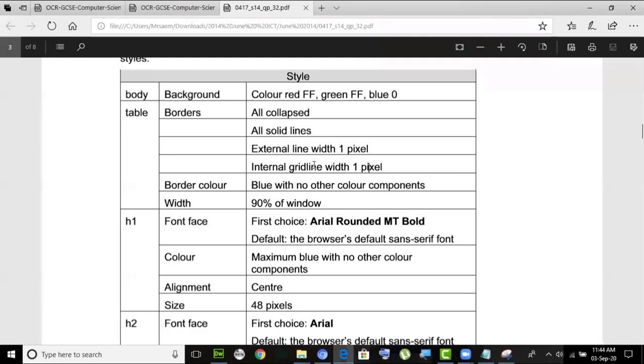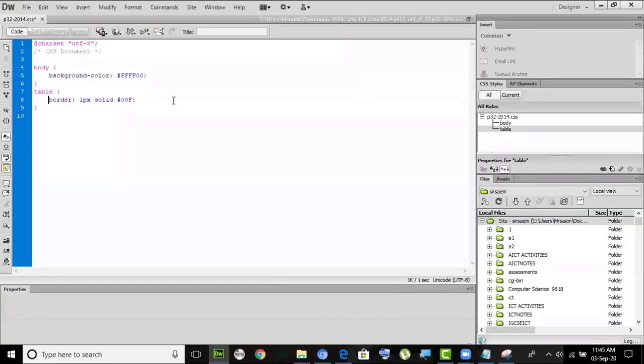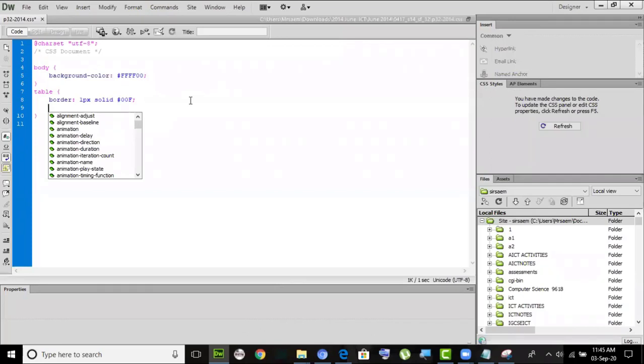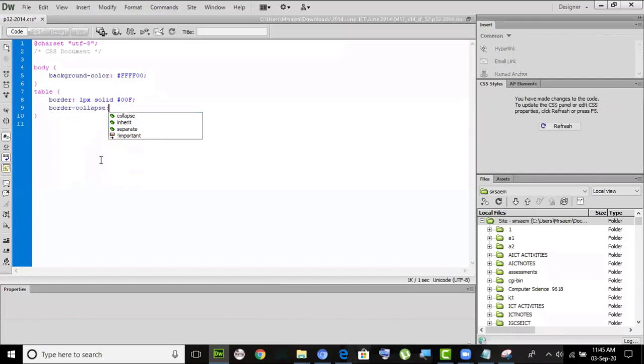Internal, I'll do in TD. Border collapse, I'll just do afterwards. I've done this as well. So here we go, apply, okay. I can do the border collapse over here in table. So here we go. Because border collapse is not available over there. So border collapse and we collapse it, right?